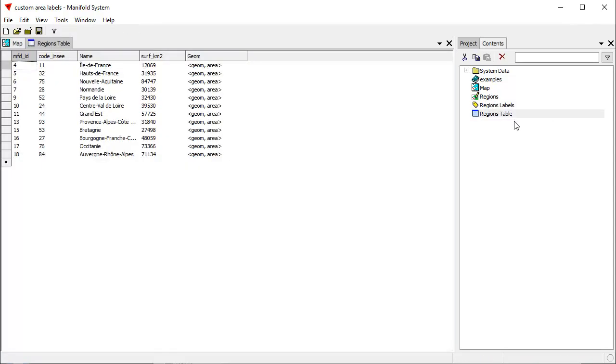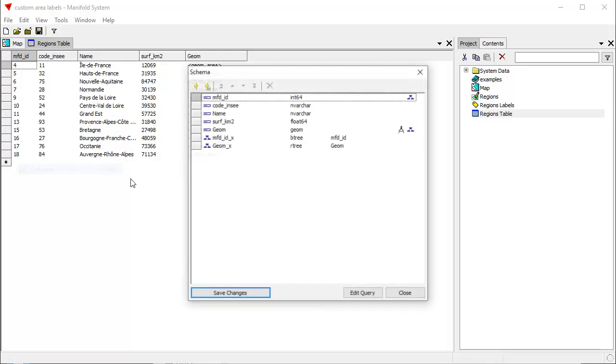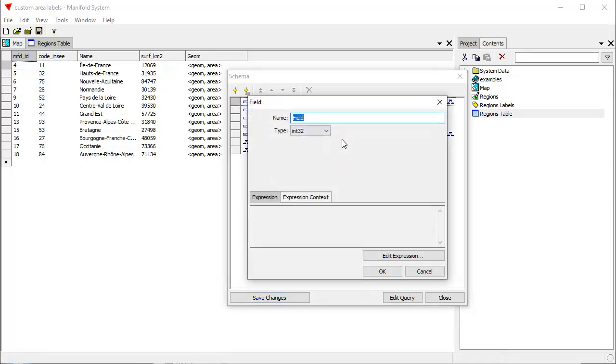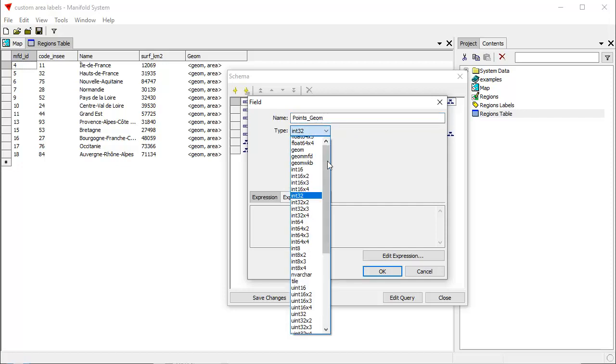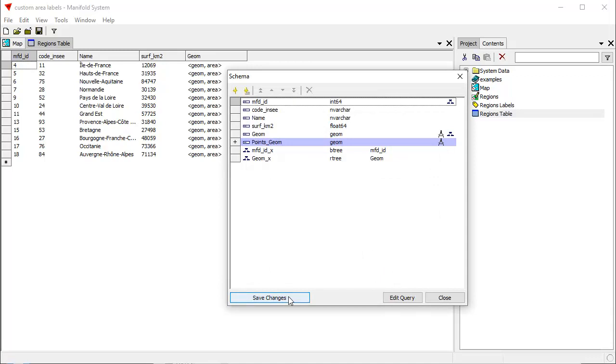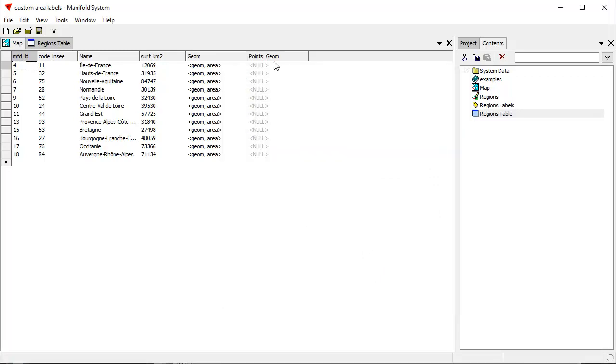Let's open the regions table again, and we can choose Edit Schema to launch the schema dialog, or press Control-E, the keyboard shortcut. And we're going to add a new field. We're going to call that new field Points Geom, and that's going to be a type of geom. That's Manifold shorthand for a geometry. Click OK, click Save Changes, and we've just added another geometry field to the table. We have this geometry field from which the areas are created, and this one here is going to be a point.